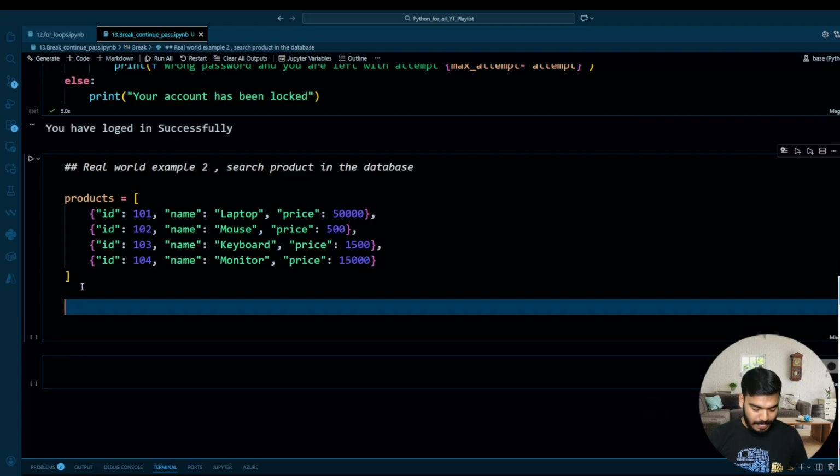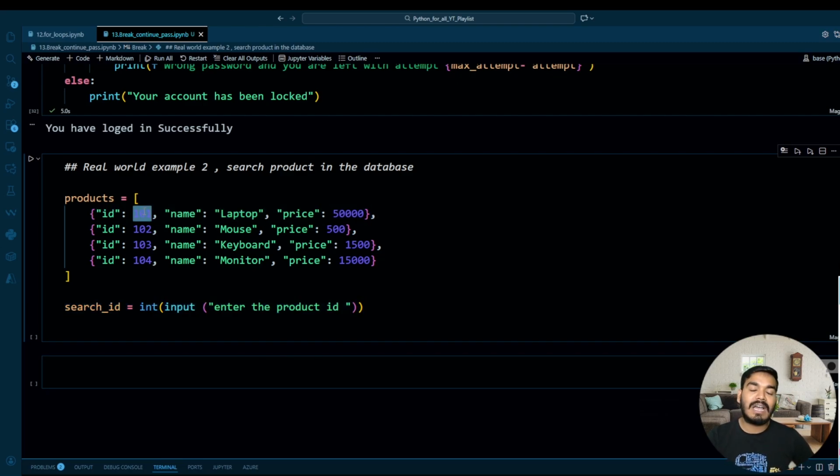So how it's going to work? Let's see, I have one search ID. Search ID equal to int and input, and I'm writing over here enter the product ID. Okay, and this should be inside your int function. So why am I writing int over here? Because your input from the user side should be an integer, then only it is going to match and execute the further line of code or search the product and return that. So if you're not understanding this, please watch the previous videos. You will understand what is the meaning of int over the input.